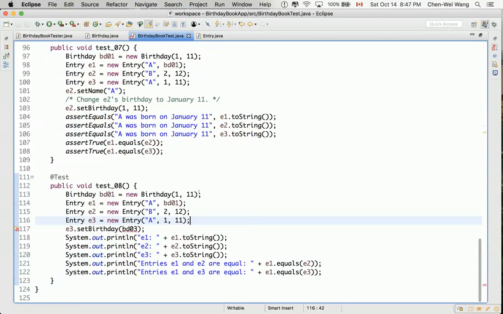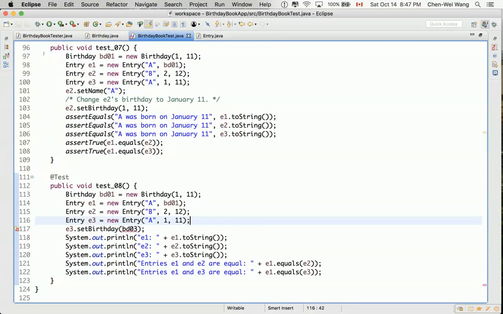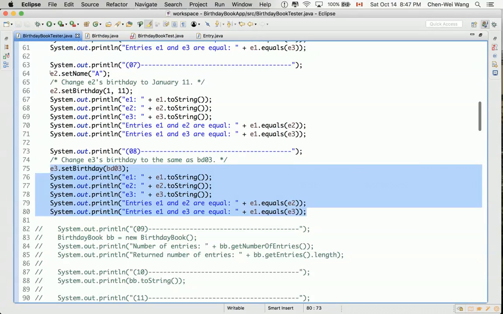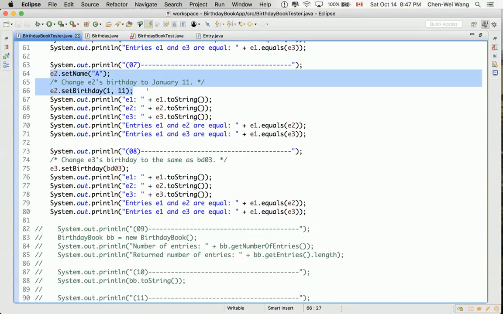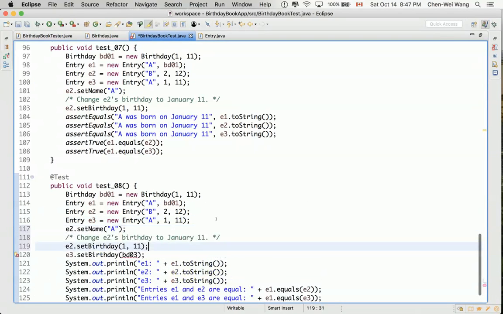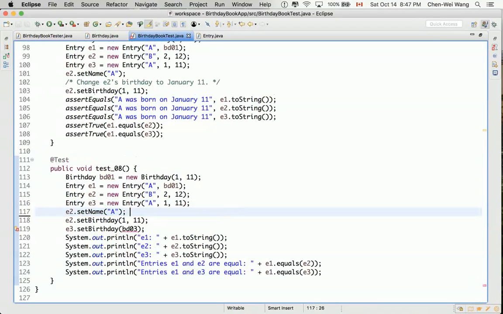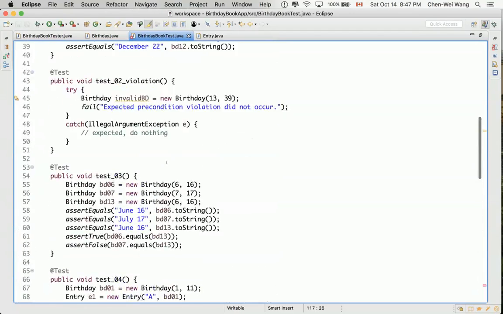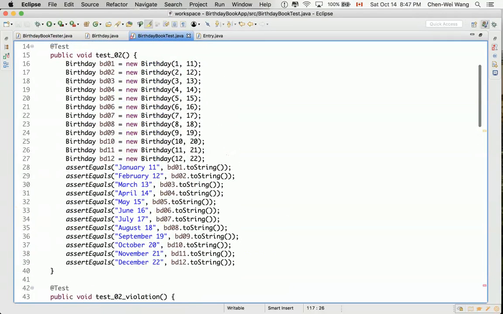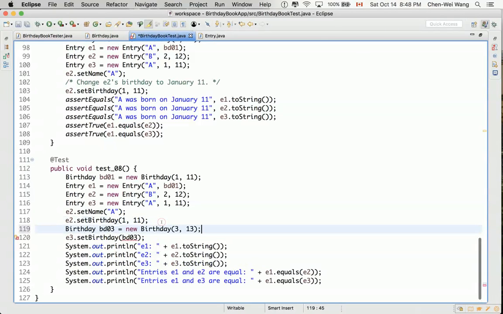However, don't forget, you can see section 7 and section 8 are somehow related. In section 7, we actually set E2's name to be A and the birthday to be January the 11th. So let's make sure that's also in place. Basically, you can also compare side by side that we got 2 versions of the set birthday. And we also got BD03. Let's get it very quickly. So let's see over here, BD03, and we'll put it over here.